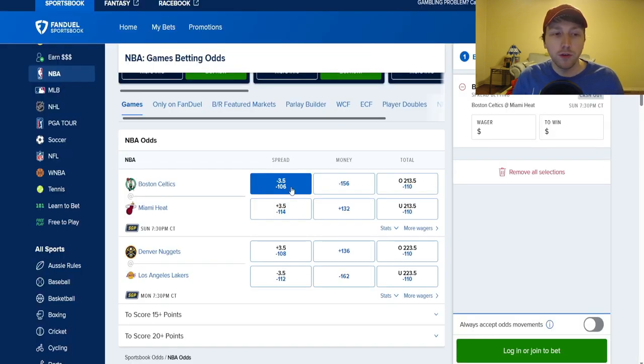All right, I'm going to start things off really basic. We're just going to devig this Celtics bet. We want to bet the Celtics on FanDuel. We want to figure out, okay, what are the true odds for that? Or at least what does FanDuel think are the true odds for that? So we're getting minus 106 on the Celtics for minus 3.5.